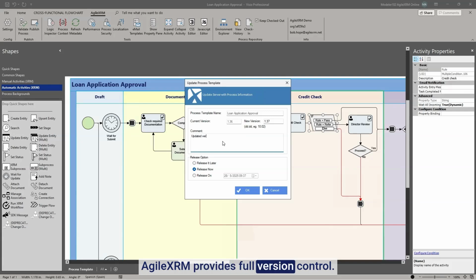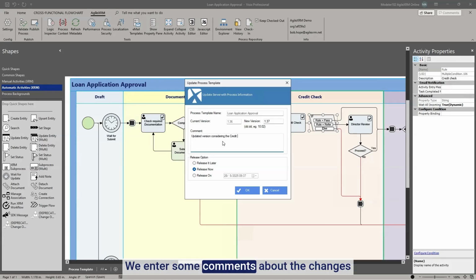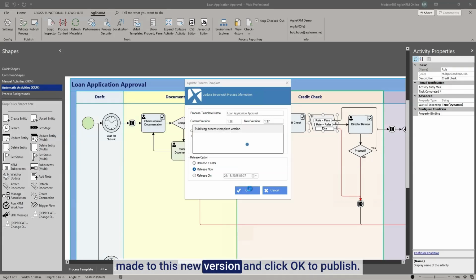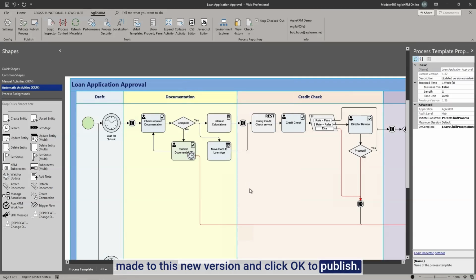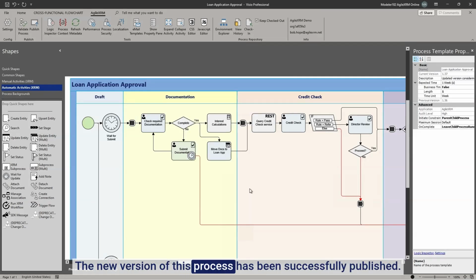AgileXRM provides full version control. We enter some comments about the changes made to this new version and click OK to publish. The new version of this process has been successfully published.